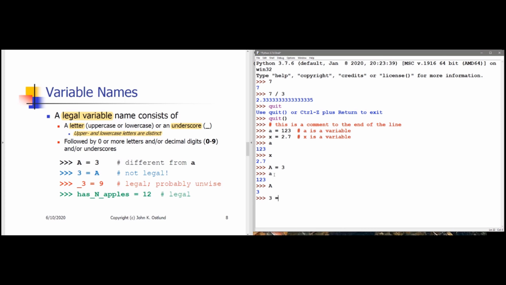Now, if I say 3 gets a, in this particular case, this is not legal because 3 is neither a letter nor an underscore. And it's a good thing, actually, that I can't modify the integer value 3 to be something other than 3. Okay, so it's good that that is going to give me an error.